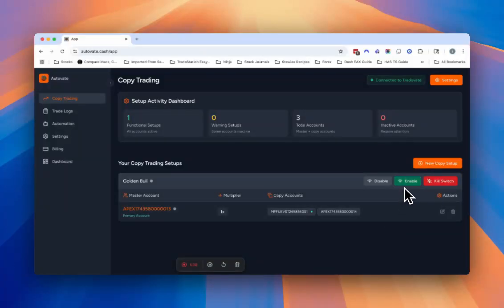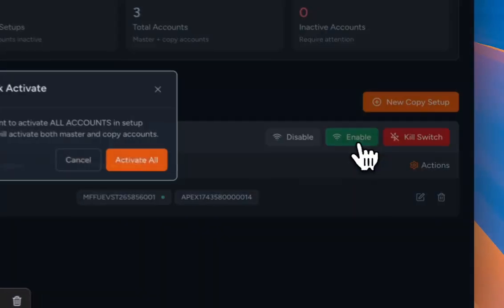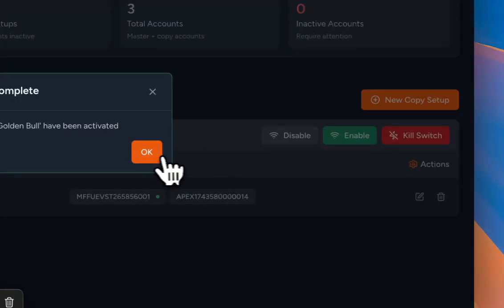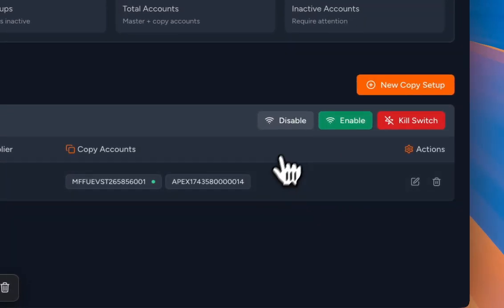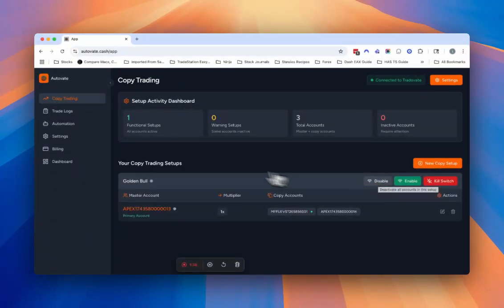And now when you have your copy trading set up, you can obviously enable here if you want to activate all accounts, or you can disable them here if you want to. And then here you're going to have a little dashboard that tells you all the setups that you have and their statuses. So the setups that are functional, if there's any warnings, this is telling you that you have a setup here that you disabled in the settings.